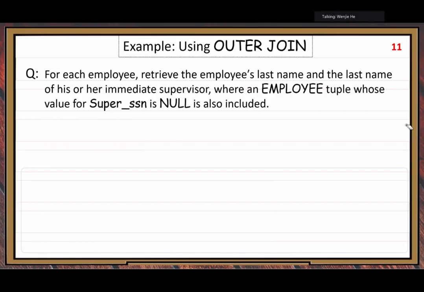So in this case, we should use outer join. Outer join, we do not throw away those rows with null values for super_SN. Inner join, you will throw away. When you check the matching condition on your join condition and see a null value, throw away. But here we don't want to throw away.